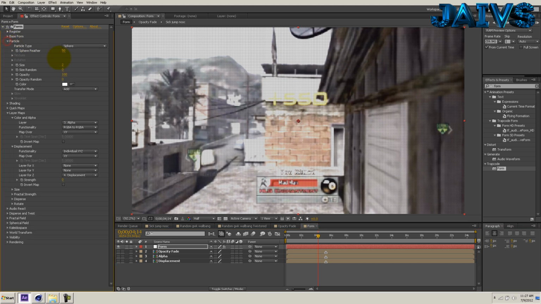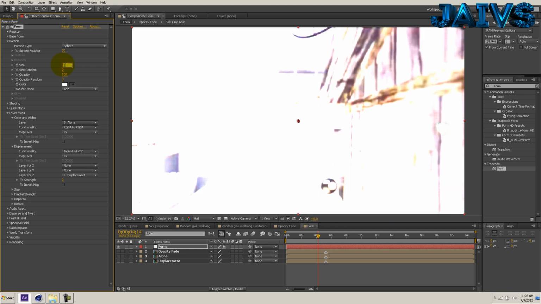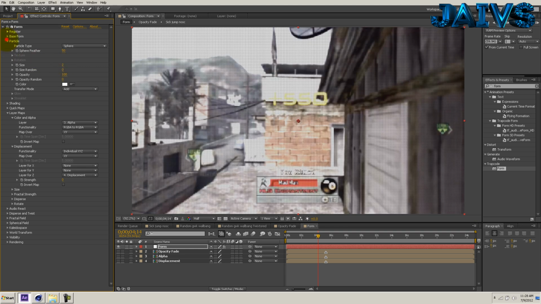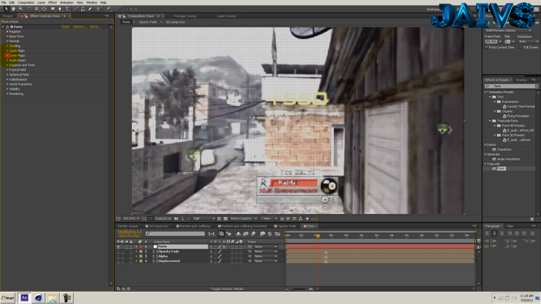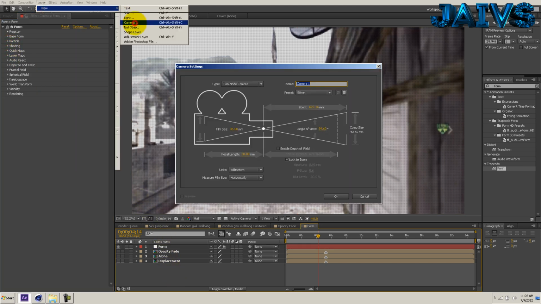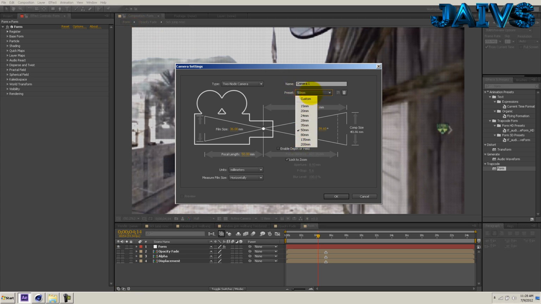Maybe if you increase the size, like 4. Yeah, but it doesn't look good. So let's get back to 2. All right. Now what we're gonna do is make a new camera. Make it 50mm because it looks sick.